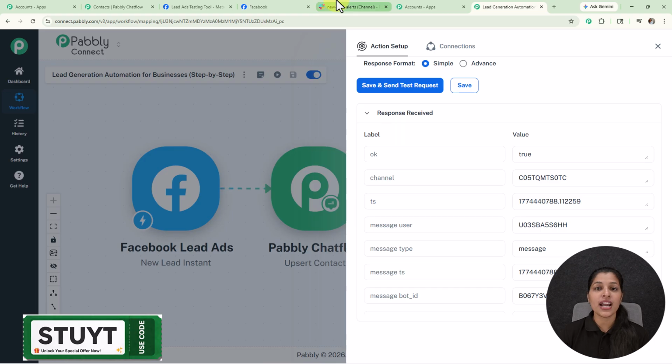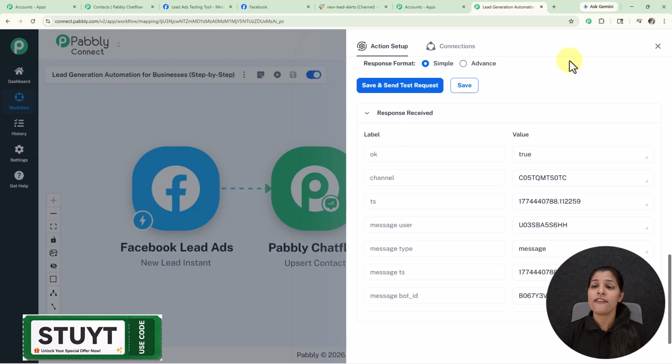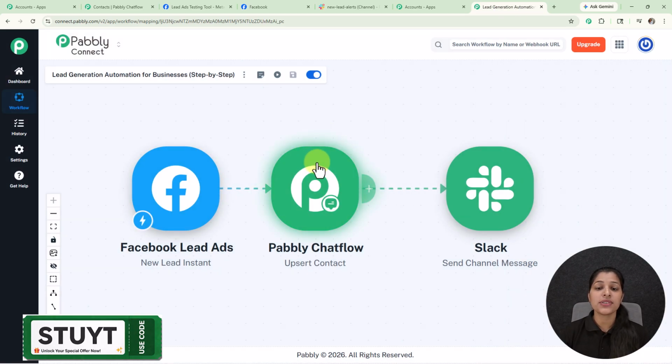So here I've landed on my Slack account, where you can see I'm successfully receiving this message, and here I'm getting the same lead details, that is name is new lead, email is new@pabblytunes.com. So now you have seen an amazing automation for lead generation. So you can also create an automation like this for any business you are running by using Pabbly Connect.